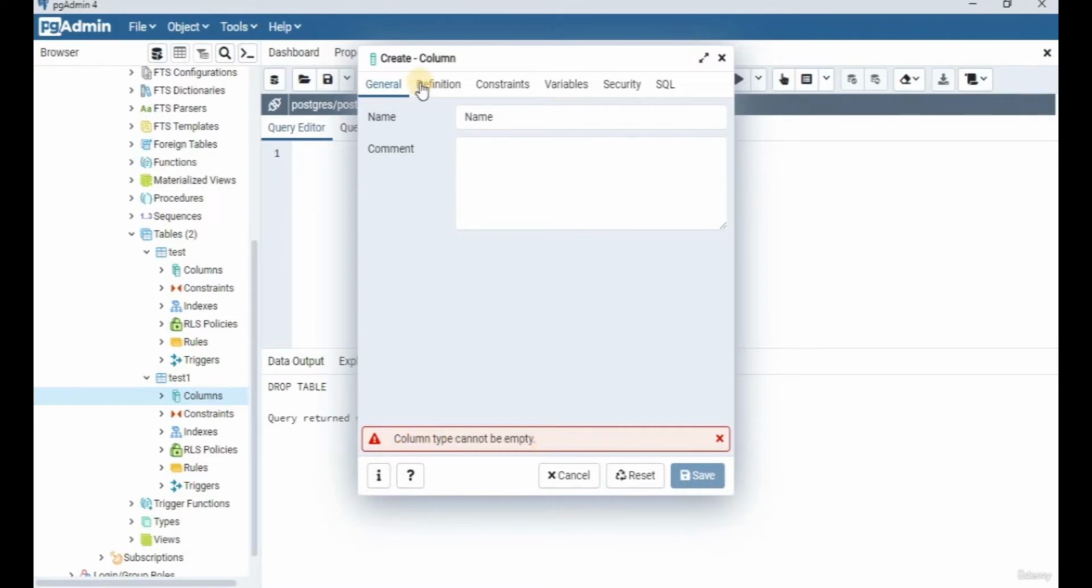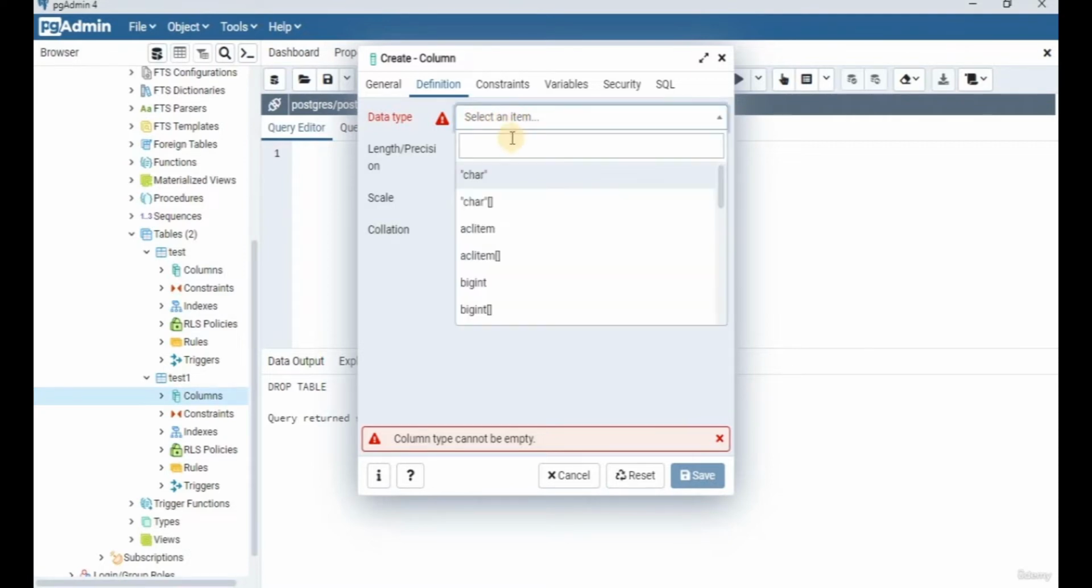So let's move on to the definitions, and here we can see we need to fill in the data type. Let's hit on the drop down here, and we can see there is a list of selections that we can select. We have the character, we have the big integer, we have the boolean, and the character varying. For me, I'm going to choose character varying. In short, it is actually varchar.